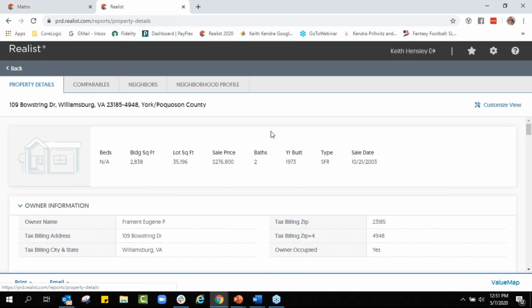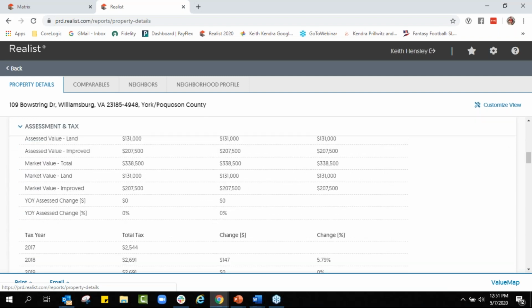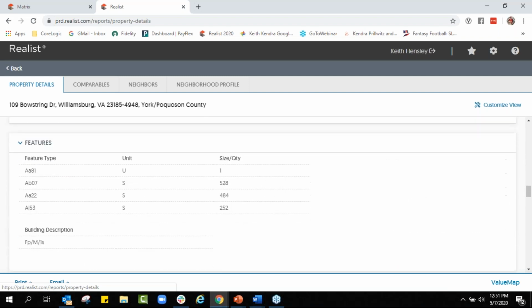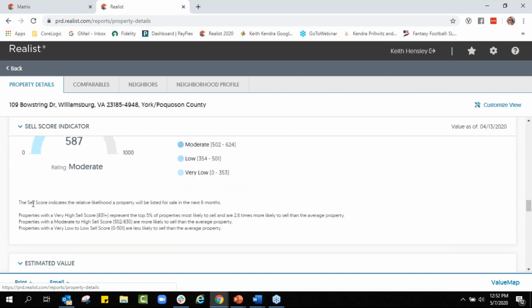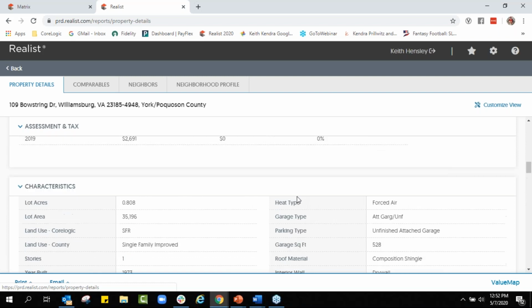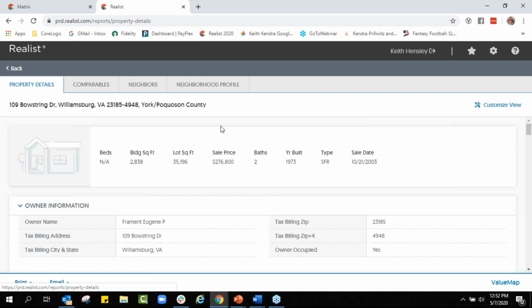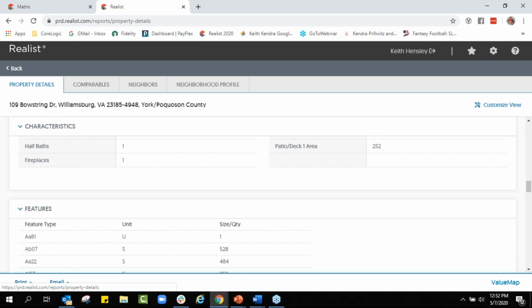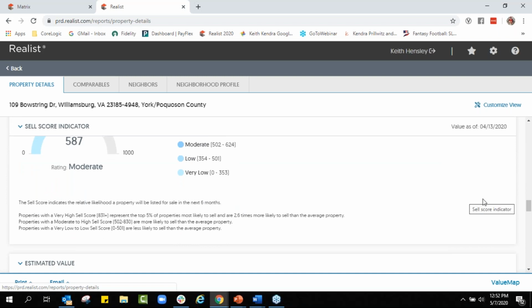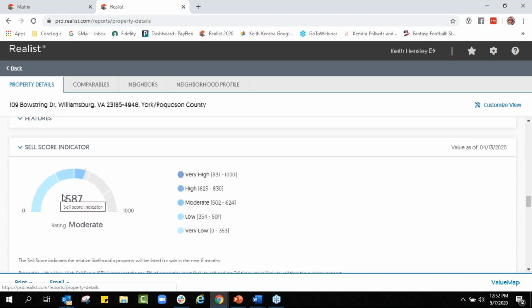And back on this property detail screen, if I scroll down a little bit, there is some information that is not in the Matrix public record. One of them is the sales score indicator, okay? You can just read it: the sales score indicates the relative likelihood of a property being listed for sale in the next 6 months. So assuming this property is not actively on the market, and I don't think it is, what's the likelihood of this property going on the market in the next 6 months? Well, 587 out of 1,000, so it's getting higher and higher, more likely there.